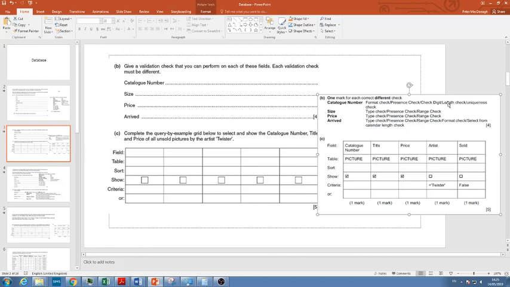And then there's a length check. We do this sometimes if we do a password. It has to be 6 characters, so we check the length that it's at least 6 characters. And for the rest of them, size, price, and arrived, these are all numbers, so we can do a range check on numbers. Arrived is a date, so we can do a format check to make sure it's DD/MM/YY. And a presence check if they're required. And a type check. Any of those are available.